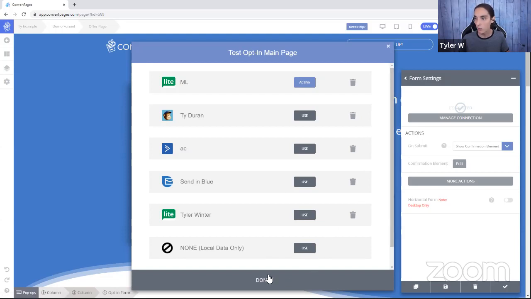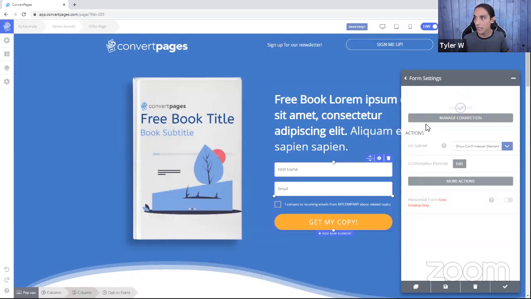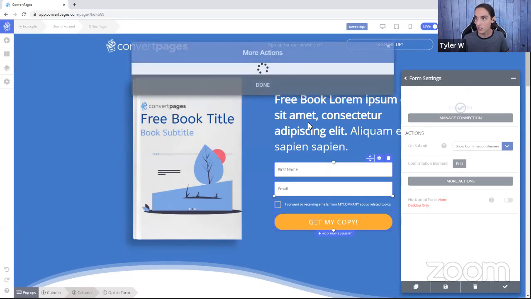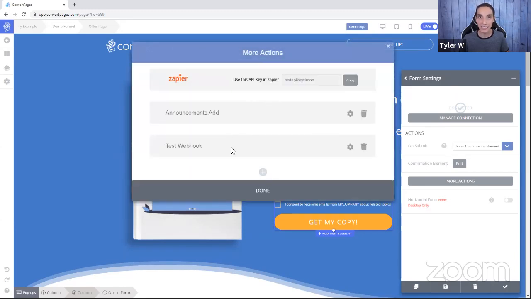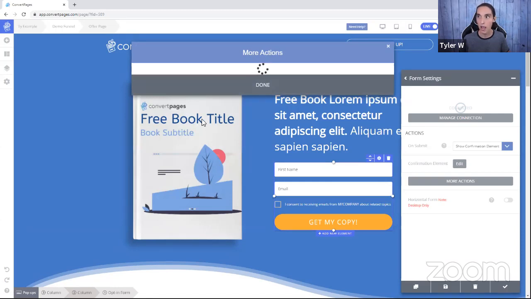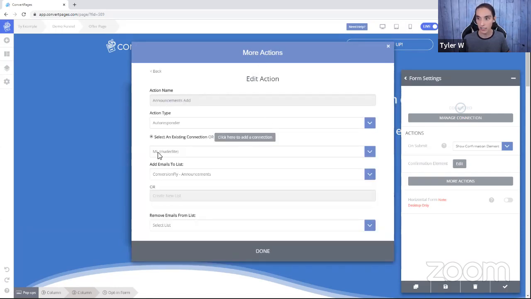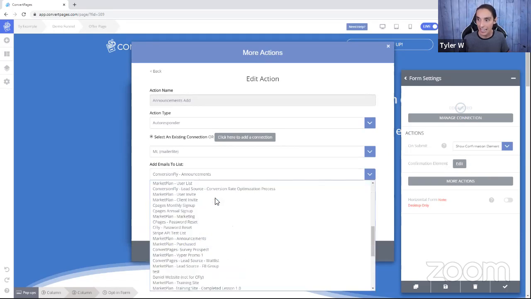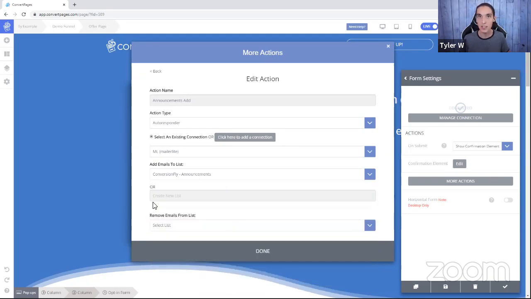So for this default integration that I have, when I go ahead and continue from this, I'm going to be able to go inside of more actions and set up as many integrations as I want, even on top of this. We're not just limited to connecting to one integration platform per form, we can connect as many integrations as we need. So we'll see right here inside this more actions section, this is where a lot of this happens. If we look inside this announcements add, I've got an action where I'm connecting to that company MailerLite integration, and I can add anyone to any of these lists.